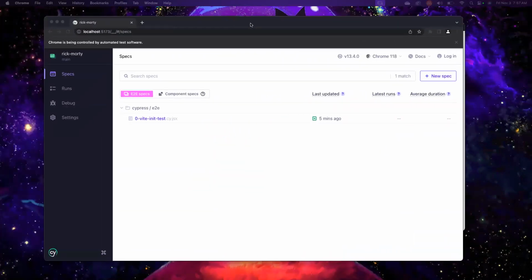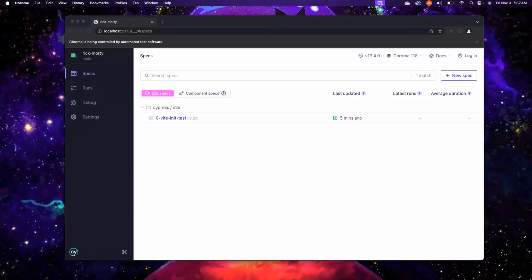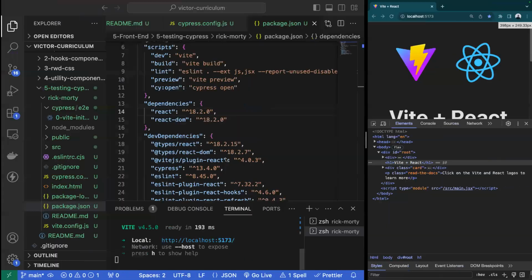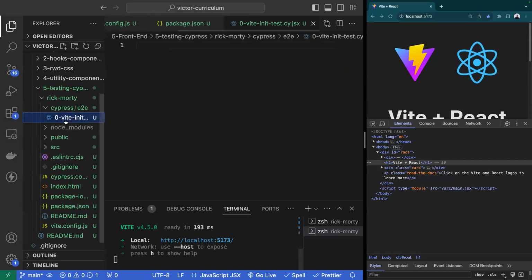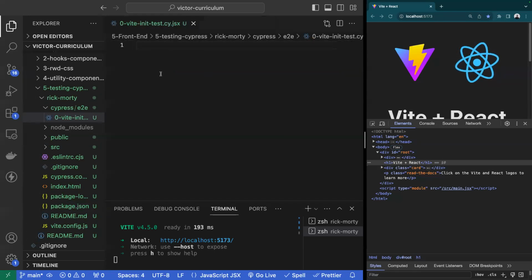Once I click on start the test, this window will populate. And it's going to tell me, hey, this Cypress test has been identified. But there's nothing in it, right? It's not telling me anything. Well, that's because my test suite is currently empty. There is no test within it. So now let's go into writing our actual first test.